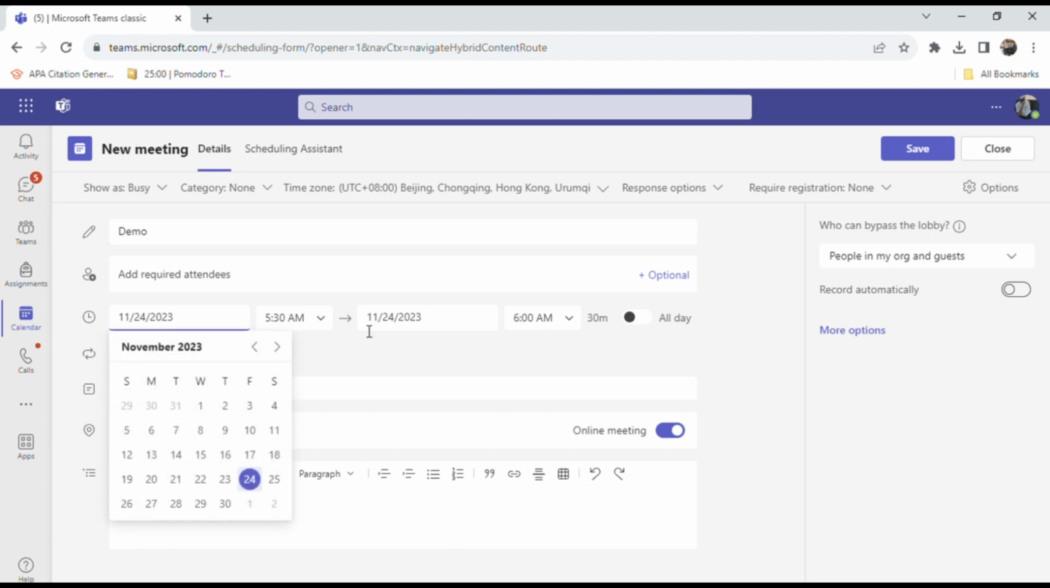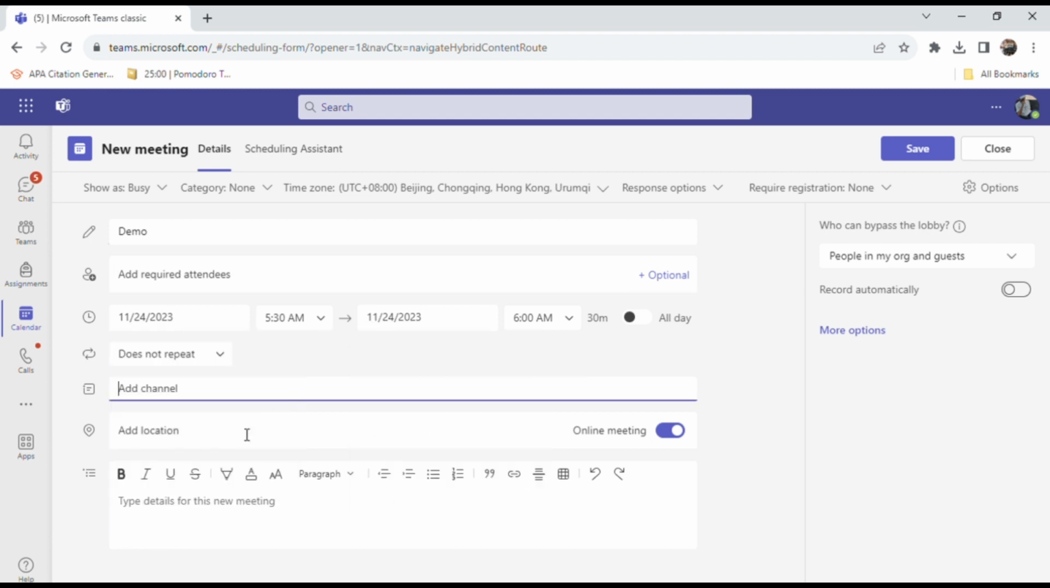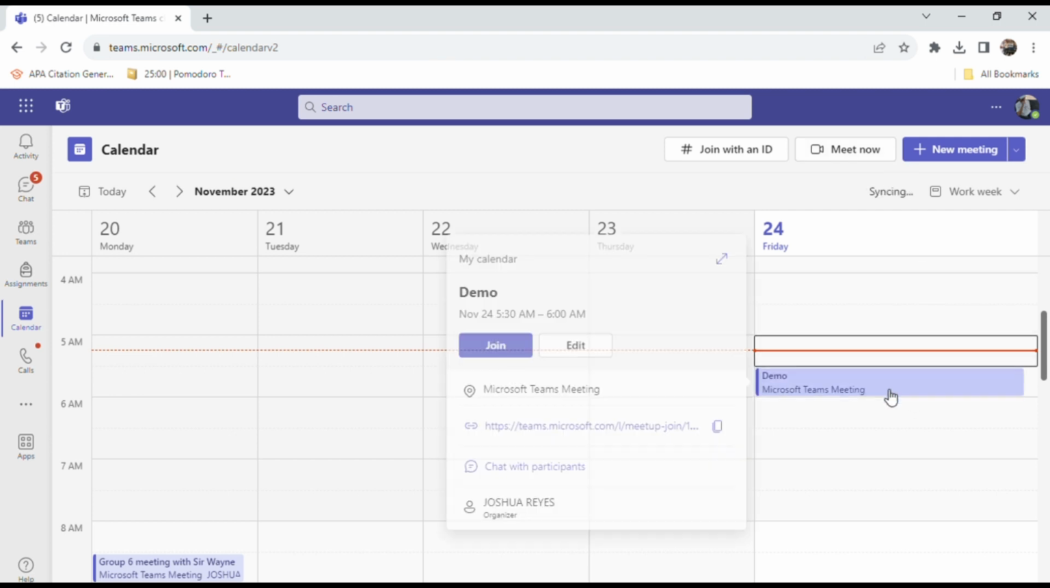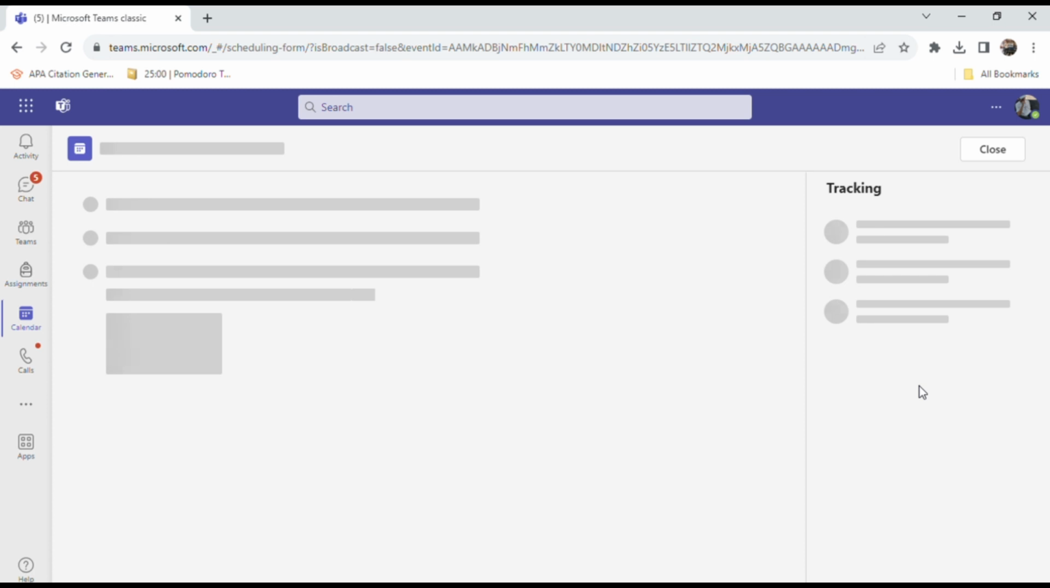You can also add in a location and meeting details if you want to or if you prefer to. Then just click Save Schedule. You can choose to either copy the link or not, and that should appear on your calendar. You can check this by going to the calendar if it's there.